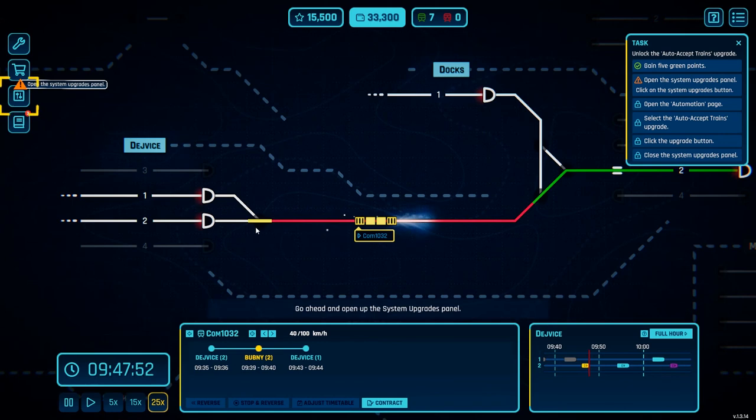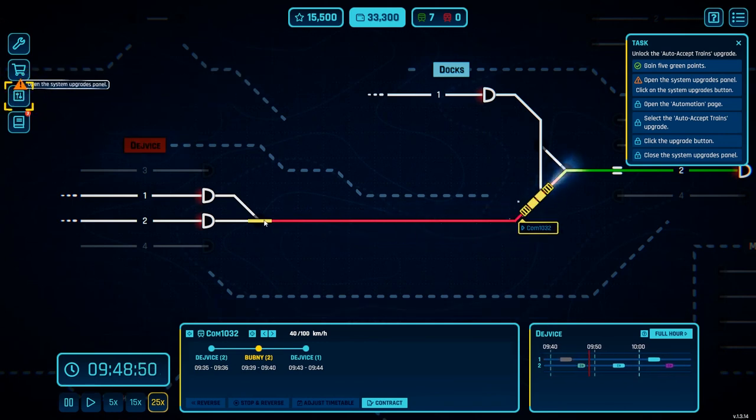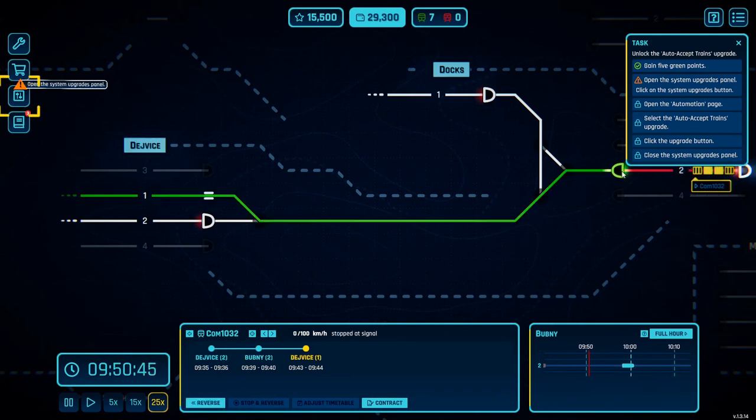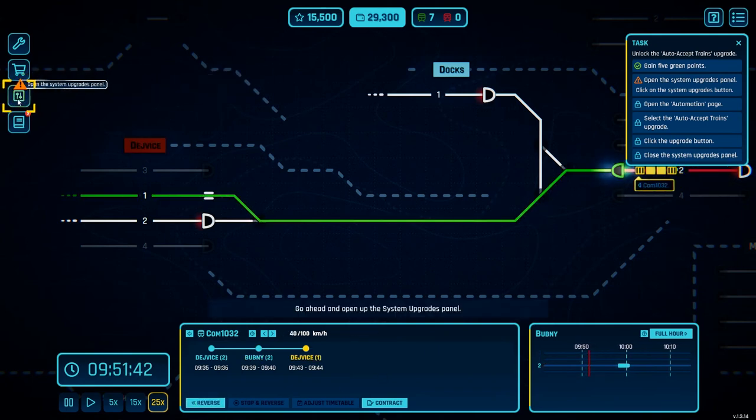Go ahead and open up the system upgrades panel.